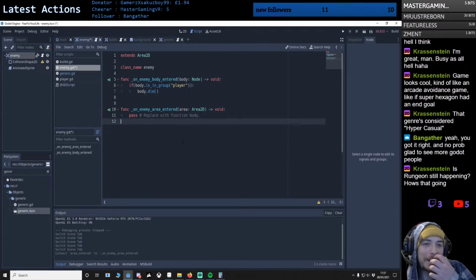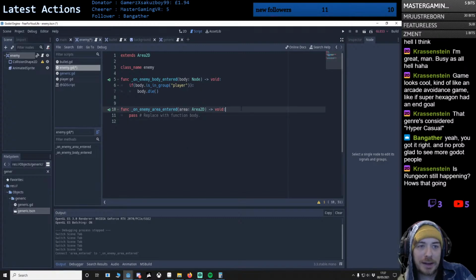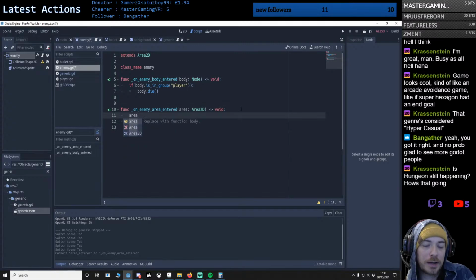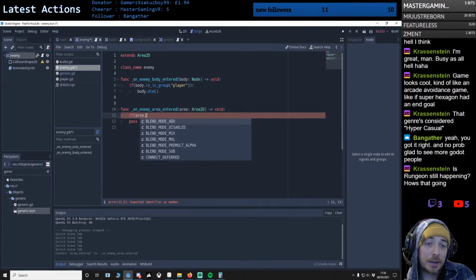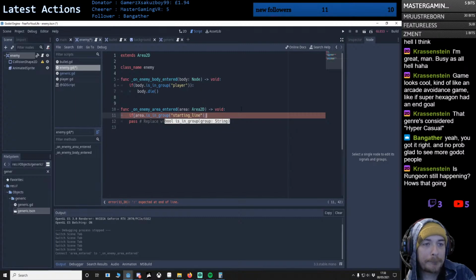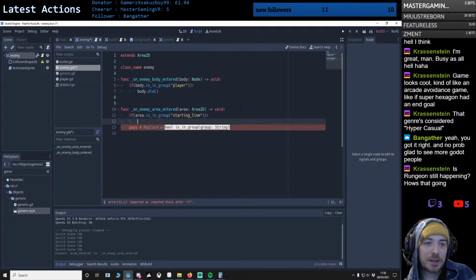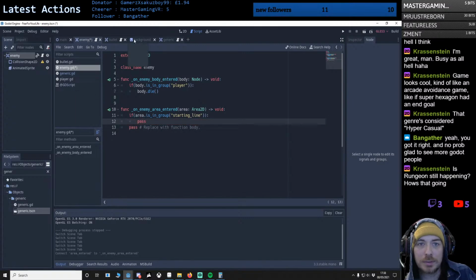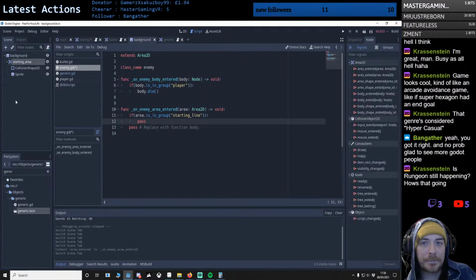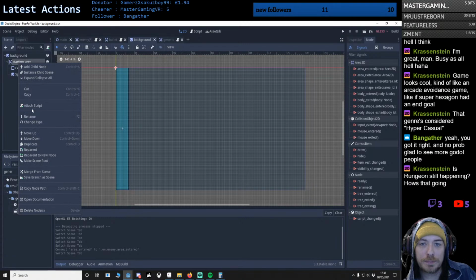Now, I don't want this to be confused because I know this is like in any area, so I guess I would just go if an area is in group starting line. I guess I could just get the name, I didn't have to do that, but anyway, just do that for now. Also, I should have made this its own scene as well.